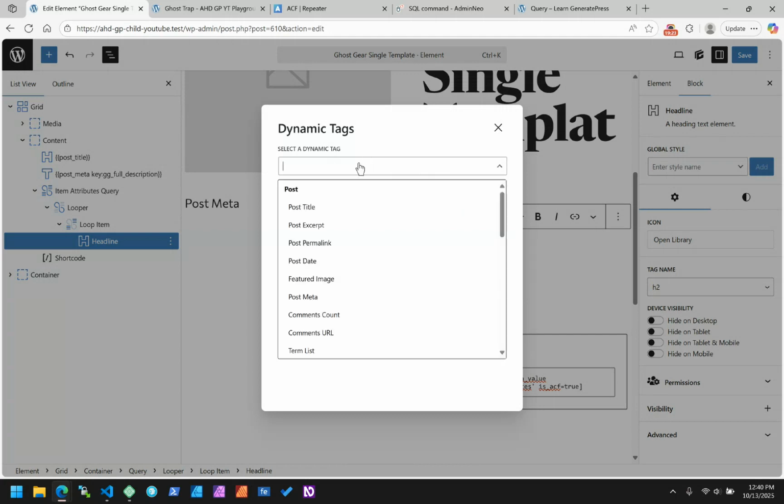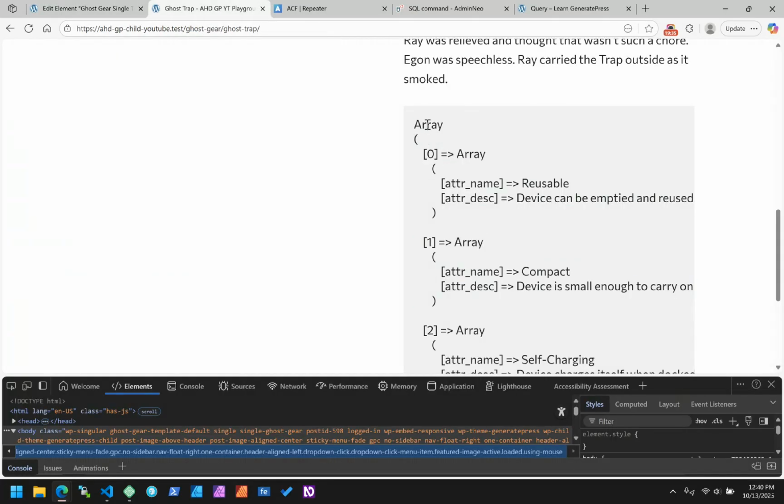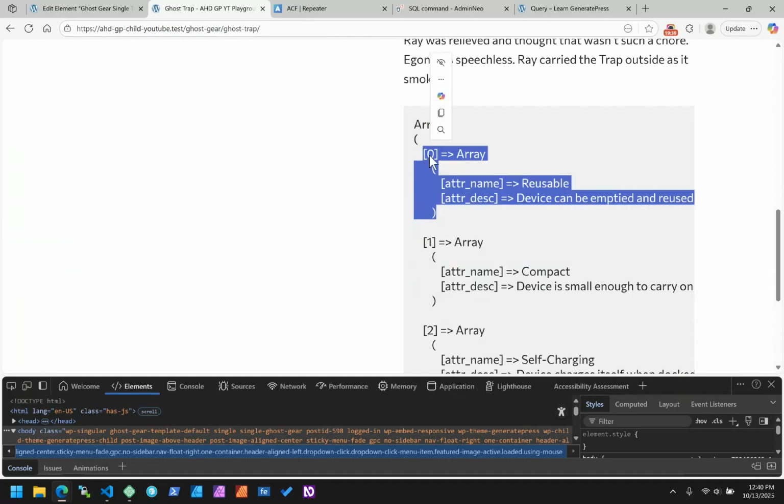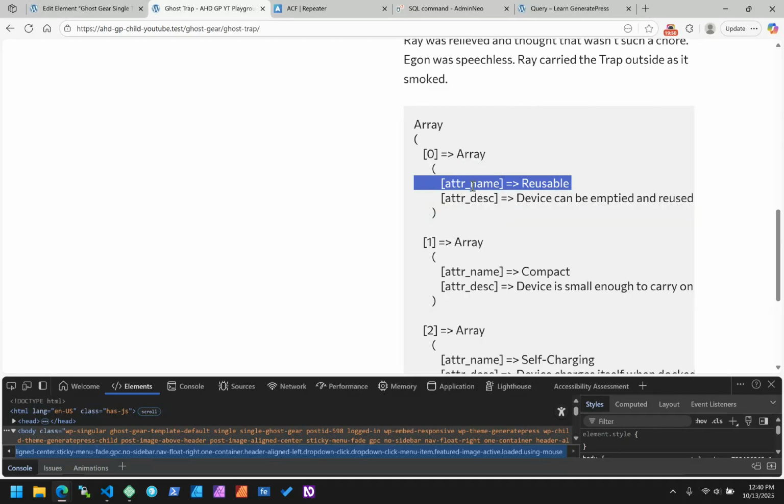So now you'd think we need another post meta, but we're within the post meta loop. So now think of it as we're within this array. Here's where we are. We're at item 0. Now we need to get the attribute name and the attribute description, because this thing is going to loop through all these. First thing we're going to do is output the attribute name as a heading.